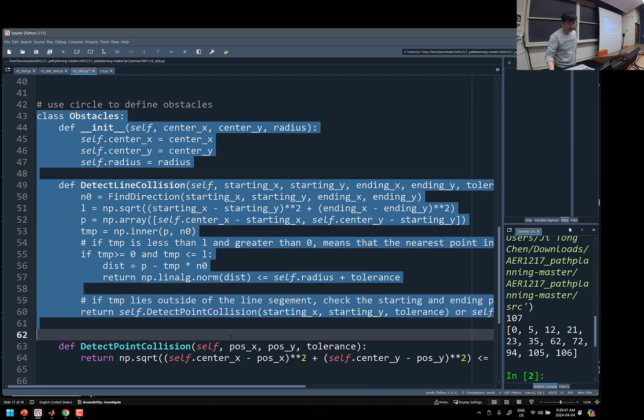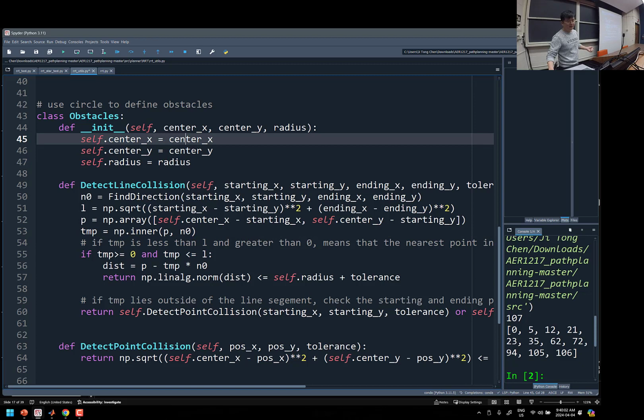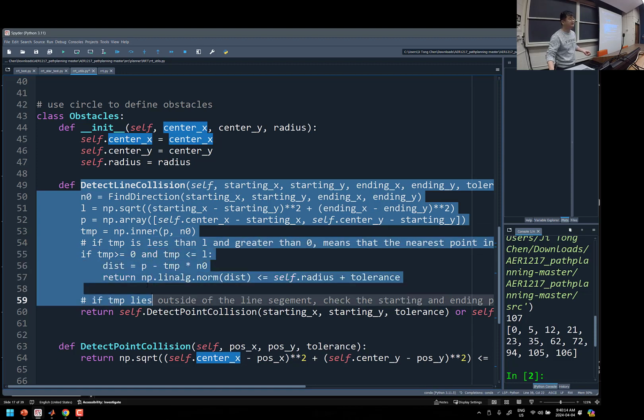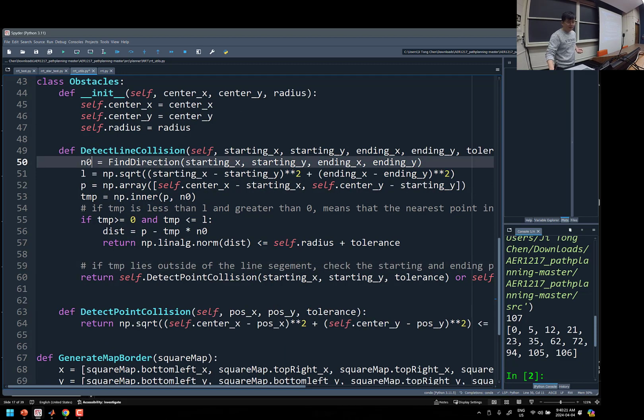And obstacles here is the class to define obstacles. Right. So the obstacle here is also described in a simplified format using the circle. So in the member variables, you can see we're going to record the center of the circle as well as the radius. And the important member function here is the collision detection. So I just explained earlier.